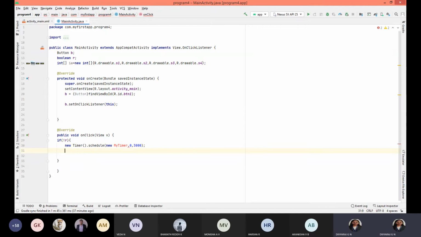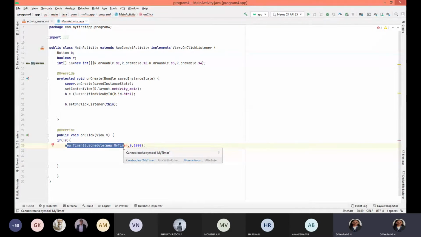Why? Because I have not still defined it. This is a class. I need to define this class. So I have not defined it. Let me define it. Select this. See here. I'll go to the next line also. So using this particular line, the task has been started. That is, the changing wallpaper activity has been started.